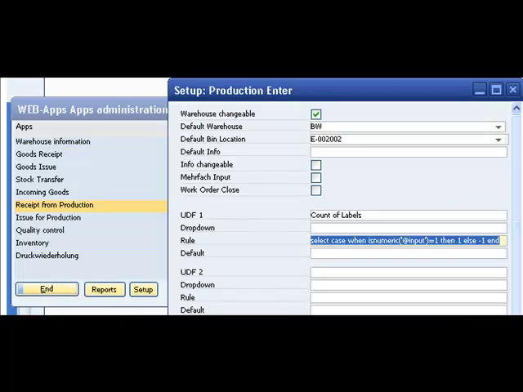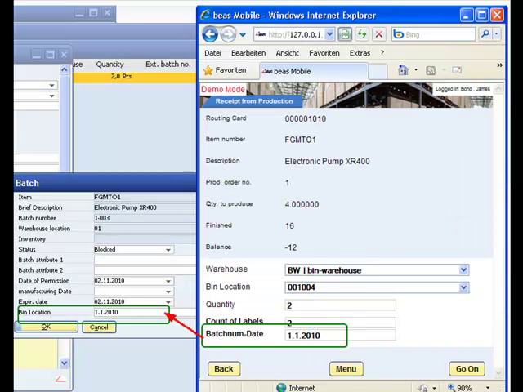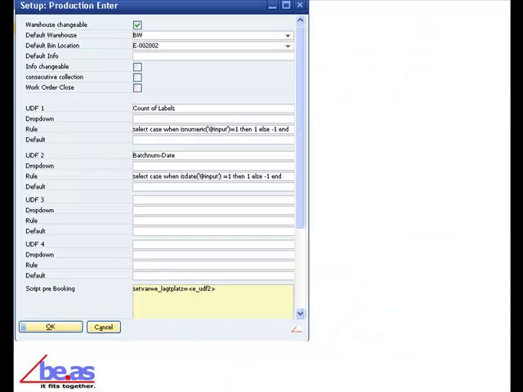Another example of use could be the label management for goods received from production. So again, we choose the application, we enter the UDF, and you see the result. A new field appears at the good received from production. In this case, we want to create a UDF called batch number date, and we want to link this information to the posting. At the moment the item is posted to the bin location, we want to have this information transferred. All what we need to do is to enter a script, as you see below.